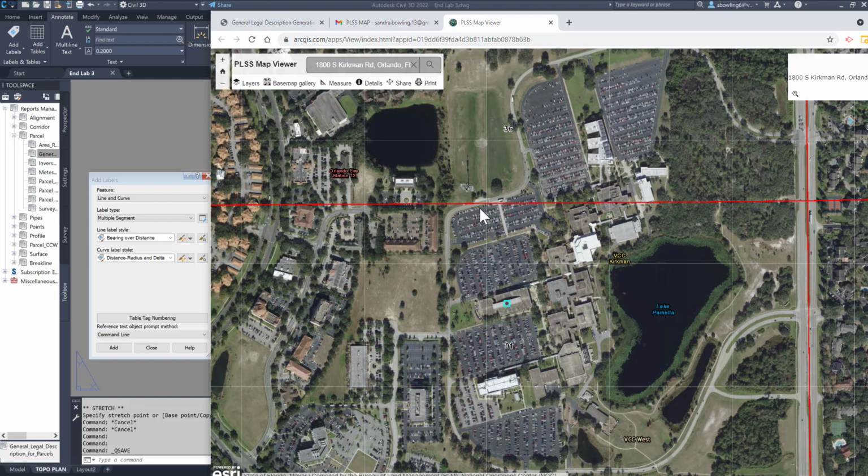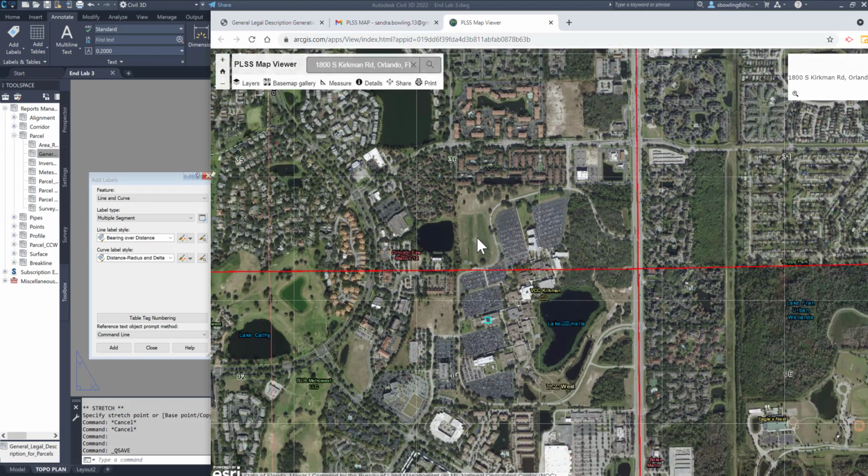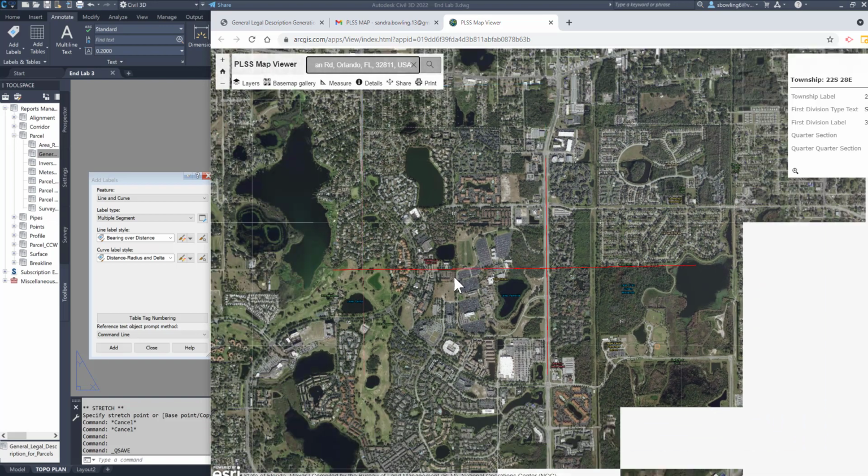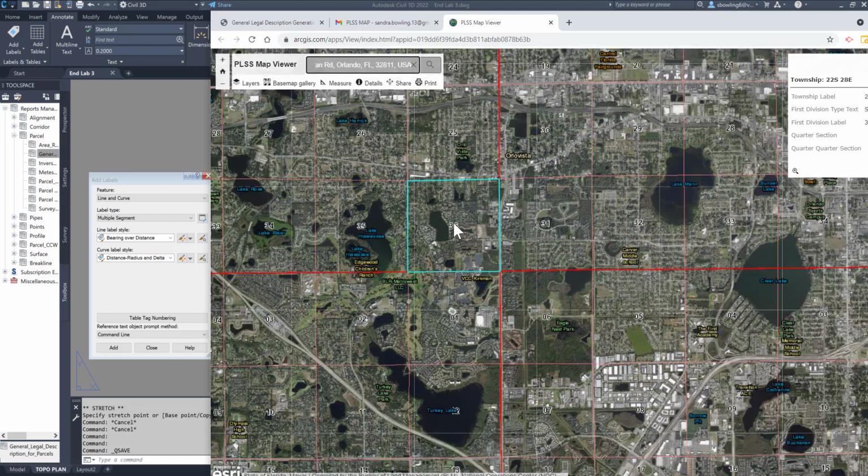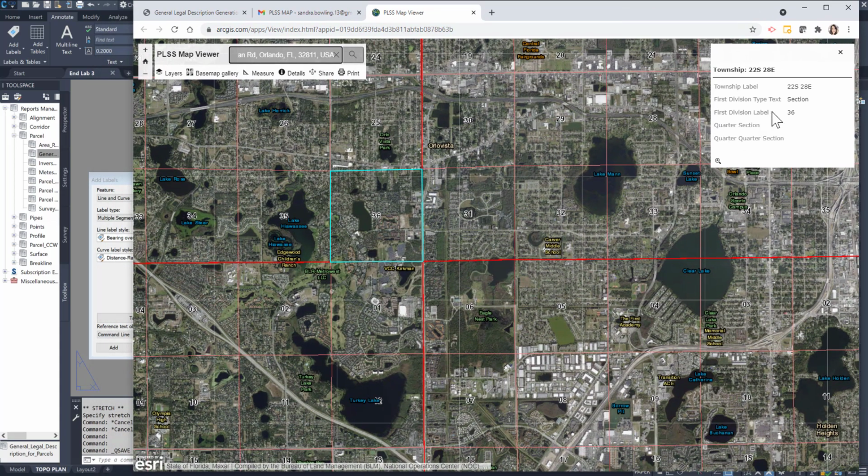This is our project area. So if I zoom out, I can see my project area is in section 36. So let me move this over a bit. It's in section 36, township 22 south, range 28 east. Okay, so I'm going to have a short-term memory problem, so I'm going to write that down. It helps to get a pen that actually works. Give me 1 second. So section 36, township 22 south, range 28 east.